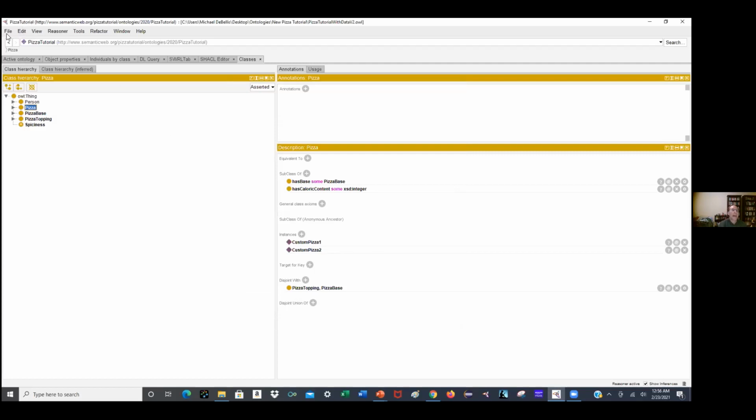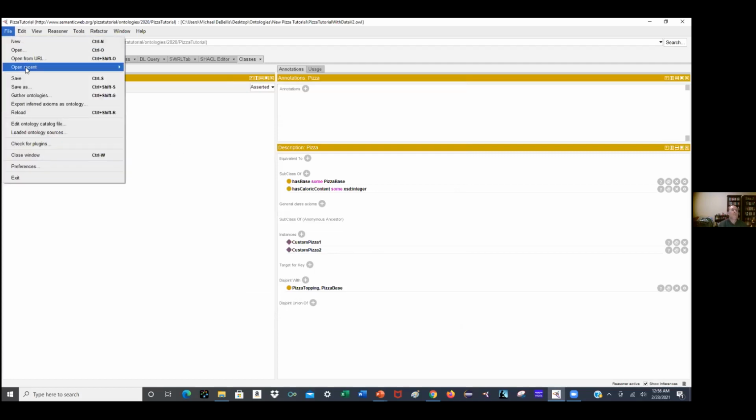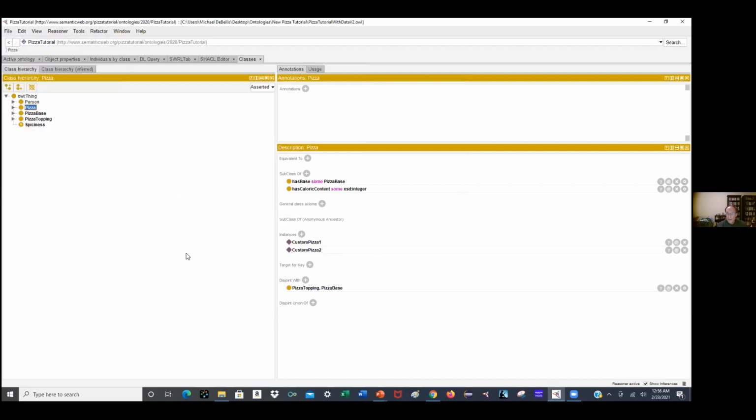To get Pellet actually working, you're going to need to restart Protege. So before you do that, go to File and do Save, and save your ontology in some file. Then restart Protege so you have access to it. Okay, thanks. Got it? Yes, thank you.